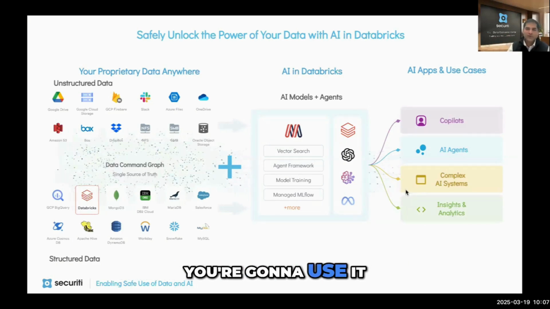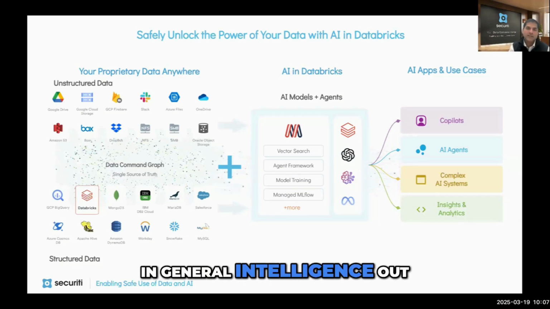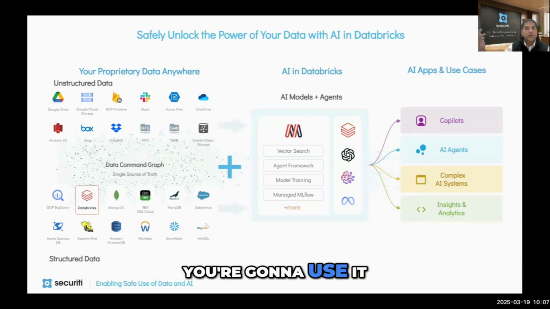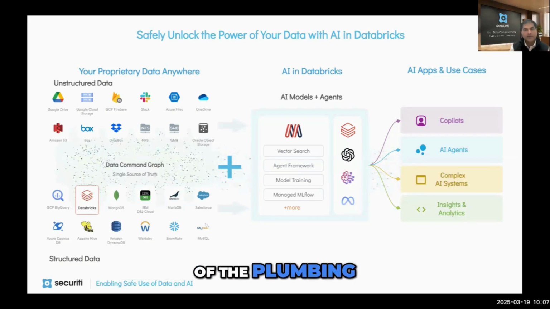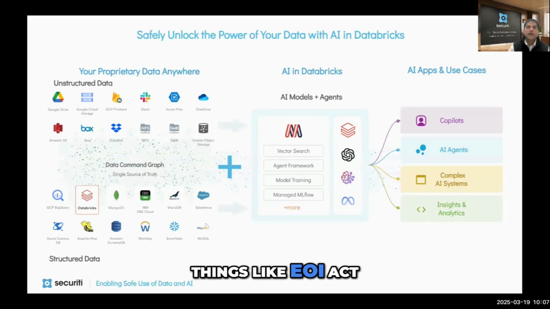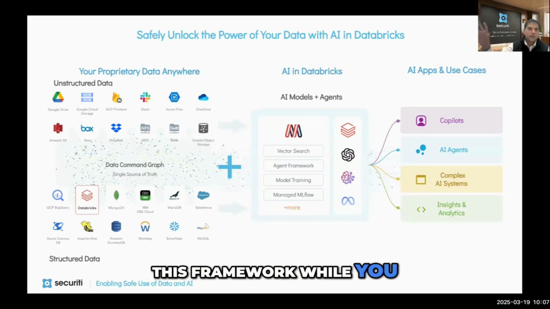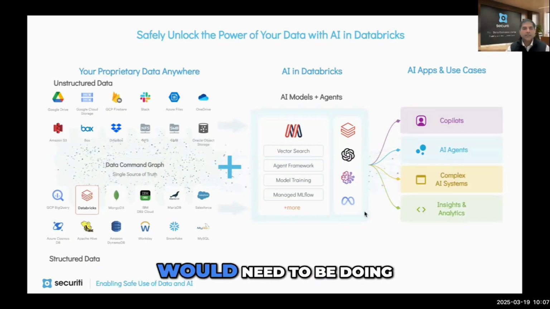Of course, you're going to use it for agents. You're going to use it for search. You're going to use it for data intelligence, general intelligence out of this data. You're going to use it for all kinds of different insights and analytics. The hard part of the plumbing, the hard part of security, governance, compliance, and other regulatory things like the EU AI Act, can be taken off your plate using this framework, while you focus on the creative stuff and the value creation that you need to be doing, right?